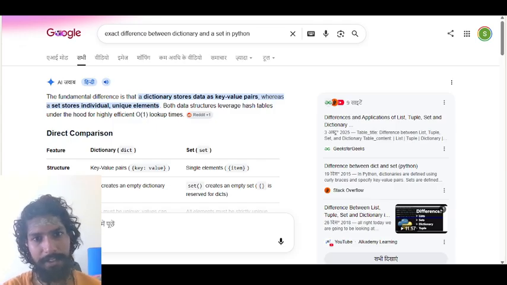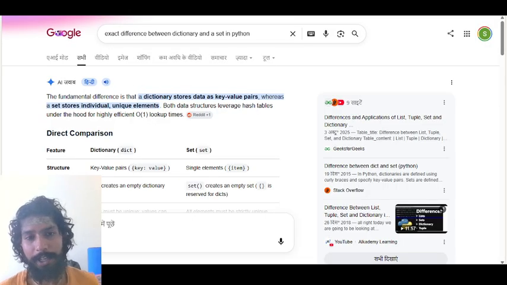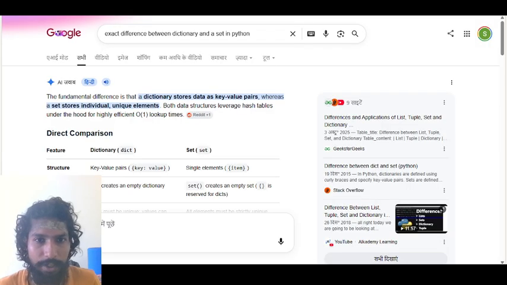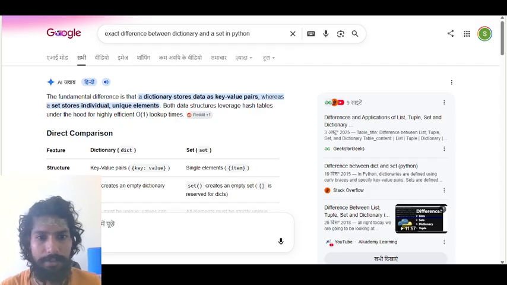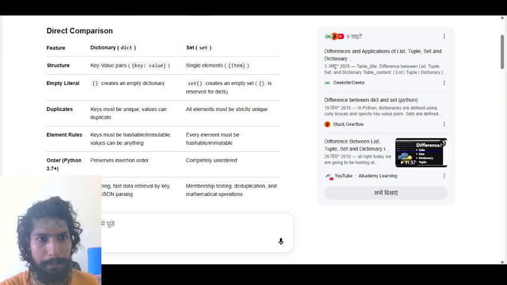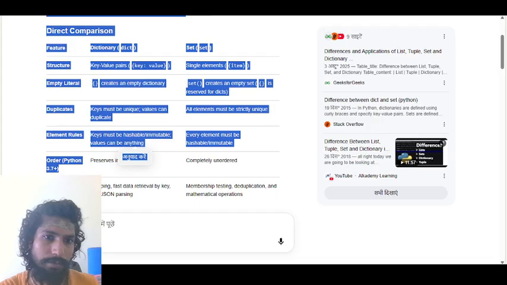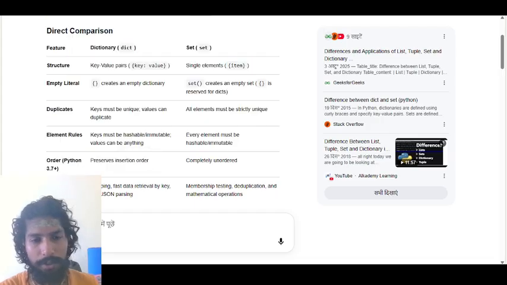And second thing is that a dictionary stores data as key value pairs. So every entry will have a key and a value as a pair. While in a set, only single individual items are stored, and they must be unique. That's it. So every element must be immutable. A dictionary preserves insertion order, and a set is completely unordered.